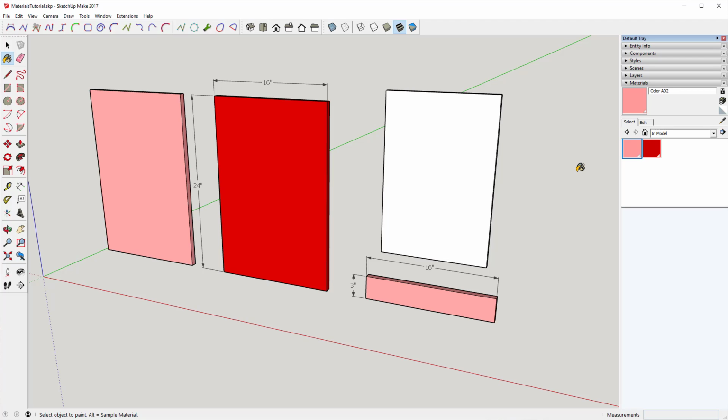Lastly, another way to access the paint bucket tool or the materials, let's say I'm in Select here, is to click the paint bucket icon over here. So that pretty much covers the basics of materials. We'll cover textures in a future video.